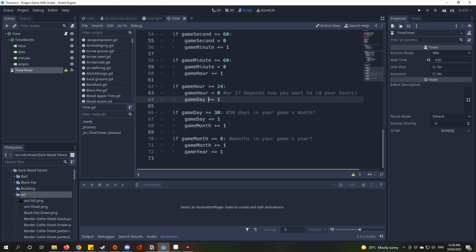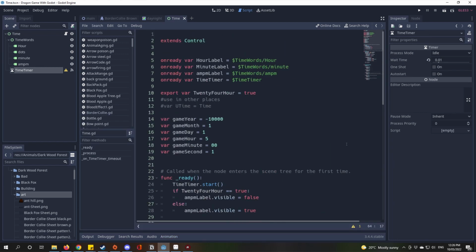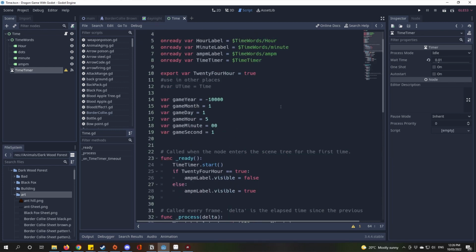Then you can change how many months are in your game. Something like Stardew Valley probably has 4 months, 28 days each. I think that's a good example of how different days work. It wouldn't be too complicated to set that up. That's just the basic time of that.